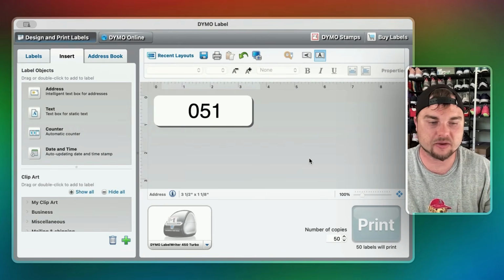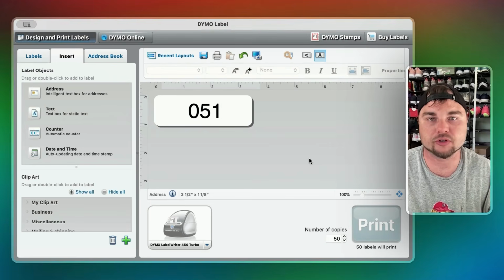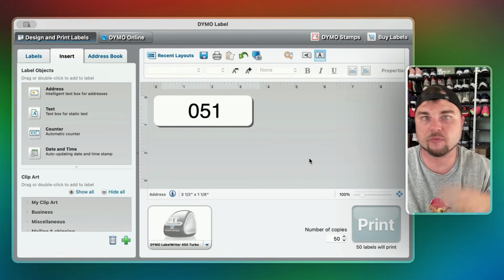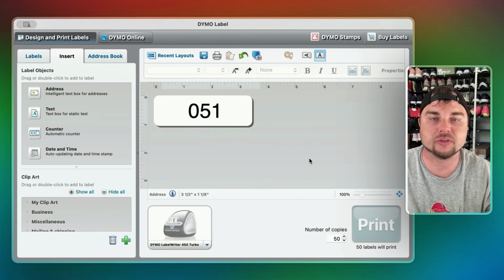If you had duplicates, say you have 2 size large Ralph Lauren shirts brand new with tags, and you need 2 number 45s for that, what you would do is you go in properties and do the exact same thing.